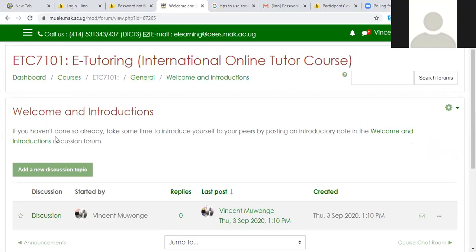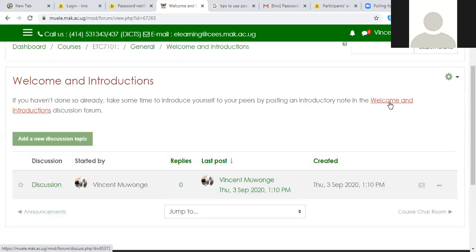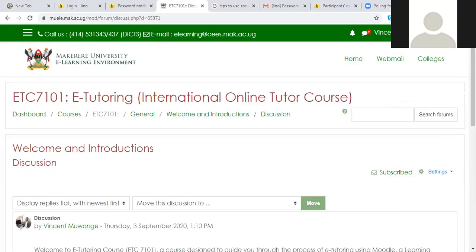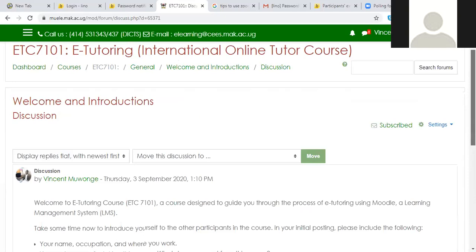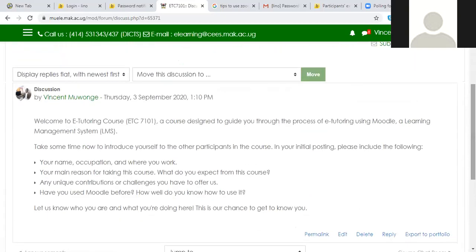And if you haven't done so already, please take some time to introduce yourself to your peers by posting an introductory note in the welcome, whenever you see this highlighted phrase, you just get to know it's a link that takes you to where you want to do the activity from. So in the welcome and introduction discussion forum, once you click there, let me try it just for you. Okay, welcome and introductions discussion. Yes, we already have some activity for you.